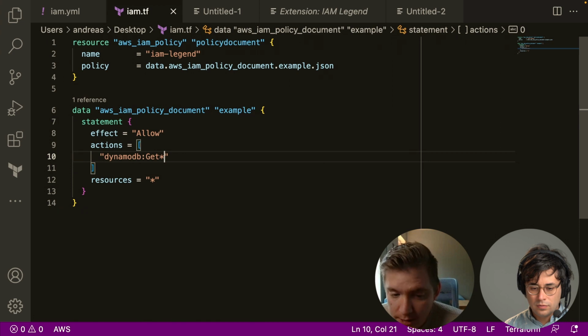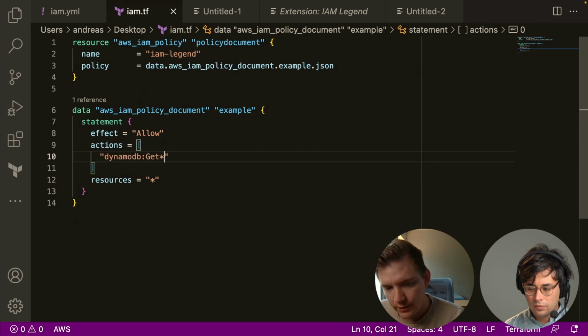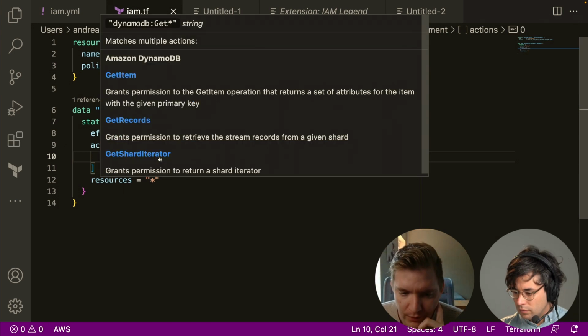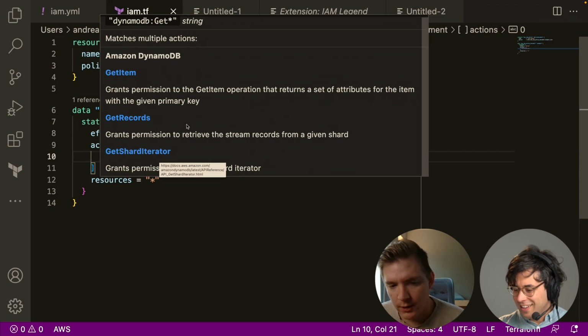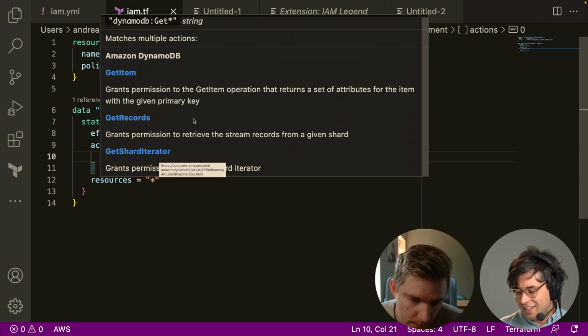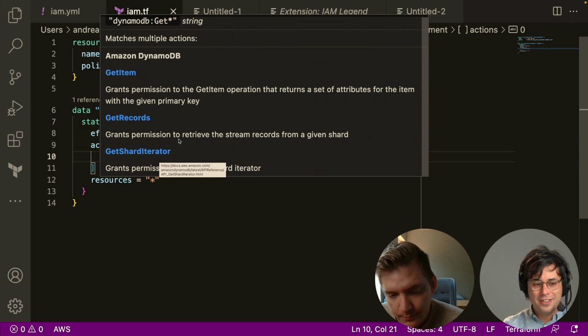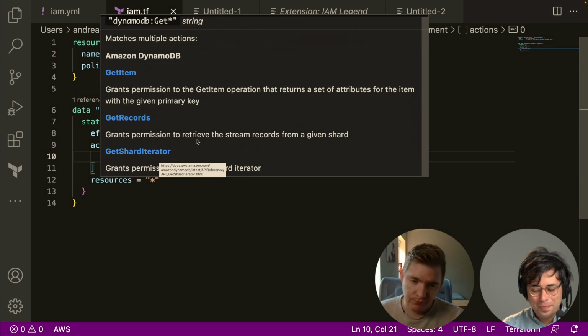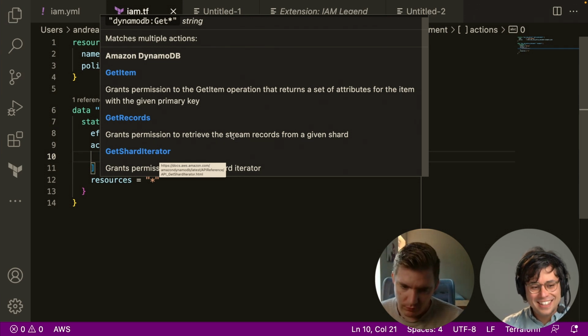there. But if you do that with this plugin, if you write get and then star in this case, for example, and then you hover the action with your mouse, you can see all of the actions that this will actually include. So you can see in this case for DynamoDB, you will get item, get records, and get shard iterator. Okay, very cool. Yeah, this is something that's very helpful, because especially when I review an IAM policy, I can quickly see what's behind that, and if I confirm with the asterisk or if I have something to change there. That's very cool.